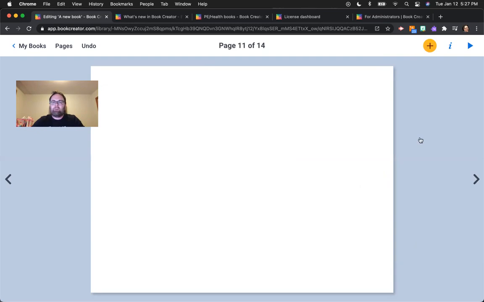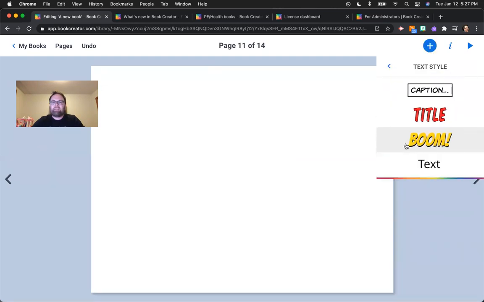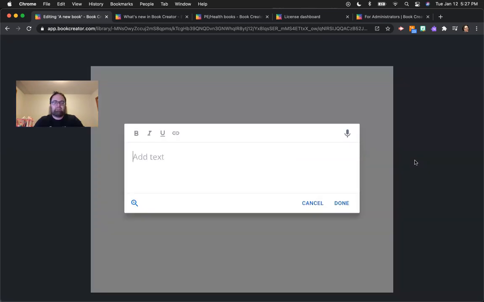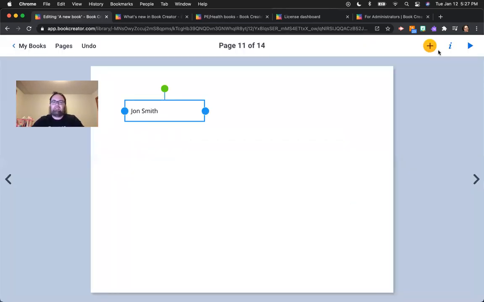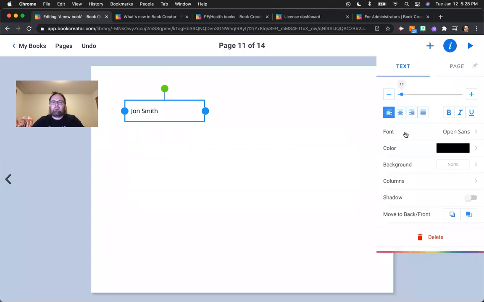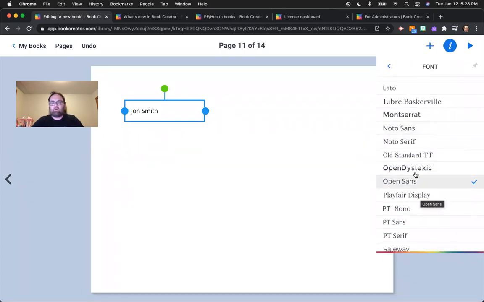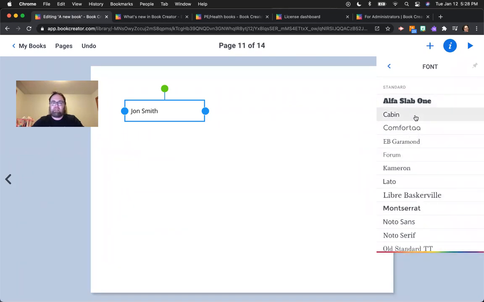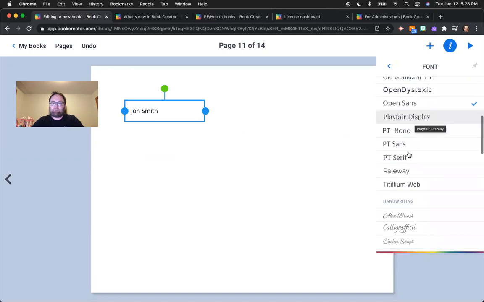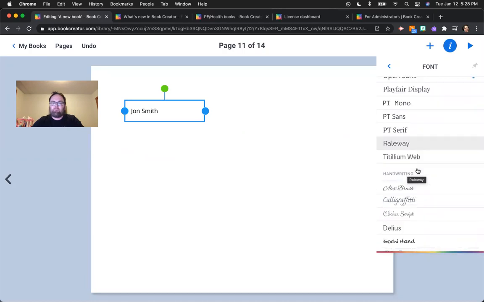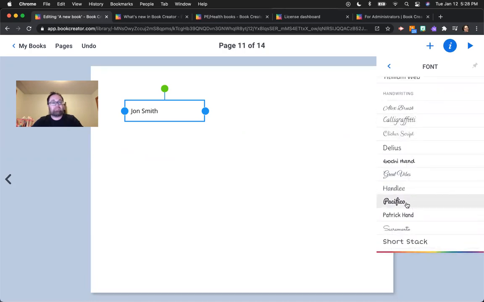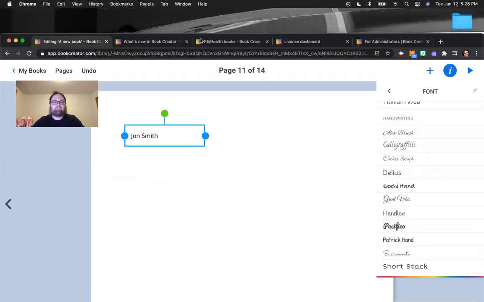Also, one of our newer features here: if you go to text and just add some text, John Smith, click done, and then click the inspector, we now have 12 new fonts that we've included. One of my favorites is Open Dyslexic, but we have added some new ones like Alpha Slab. I'm trying to think what some of the other ones were. Raleway might have been a new one. We've got some different handwriting ones, Pacifico, a lot of different new fonts in there.